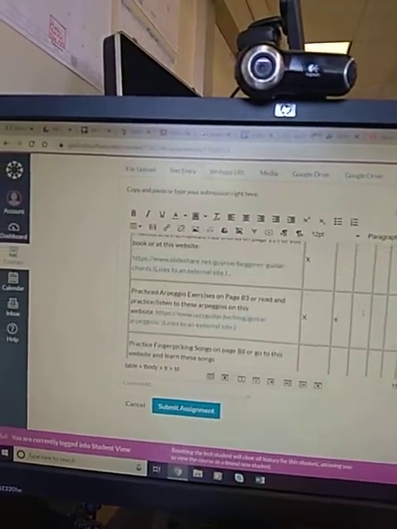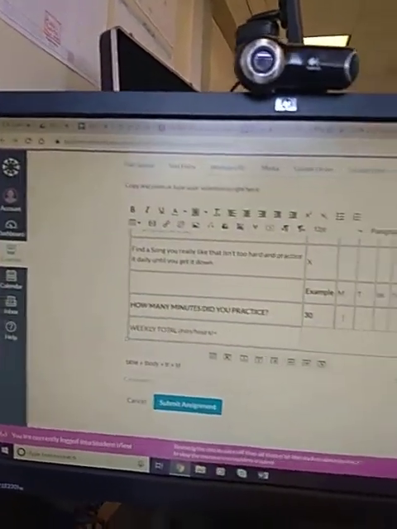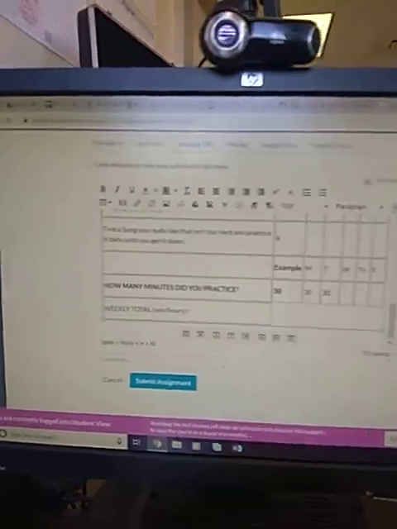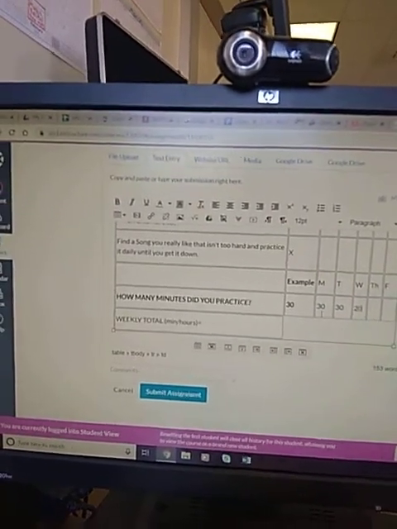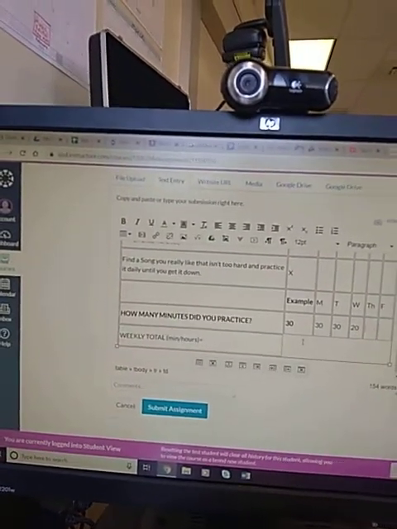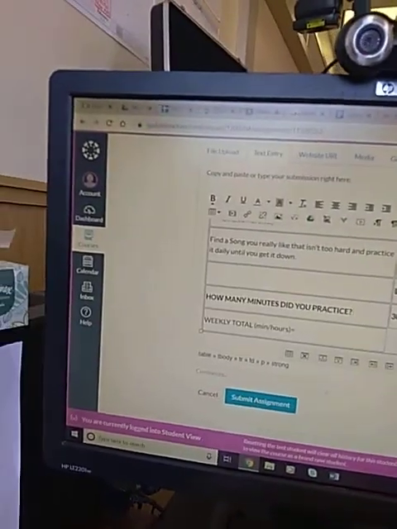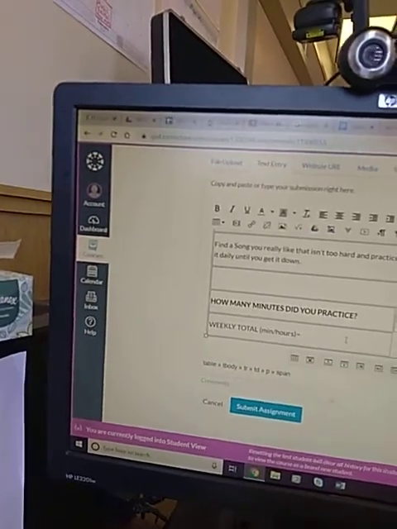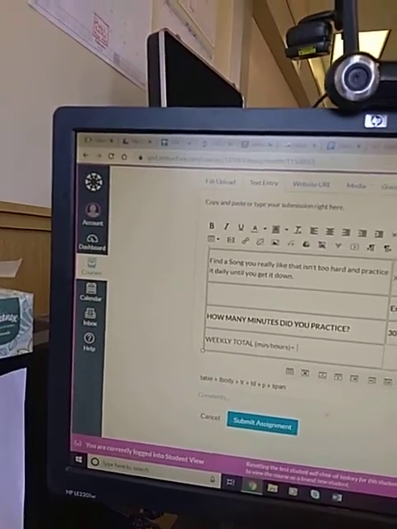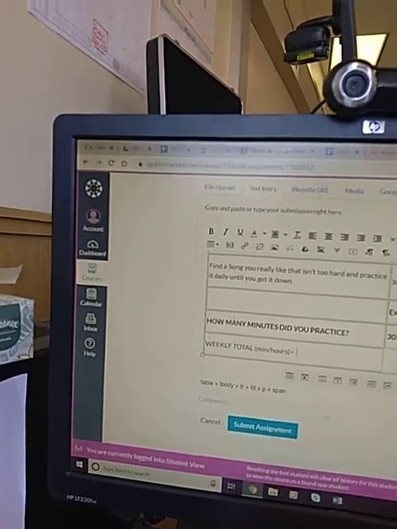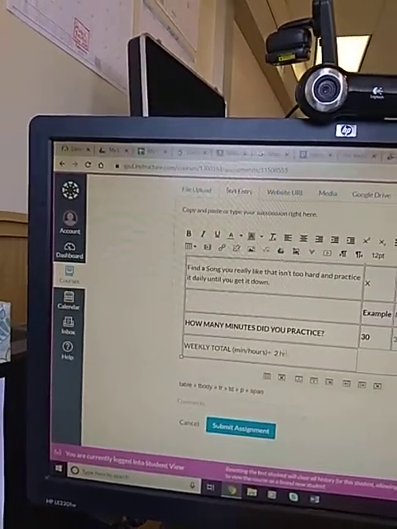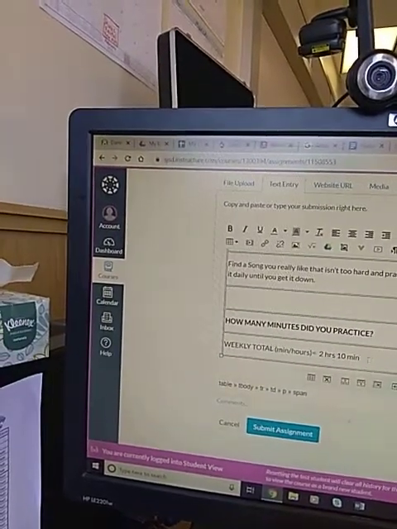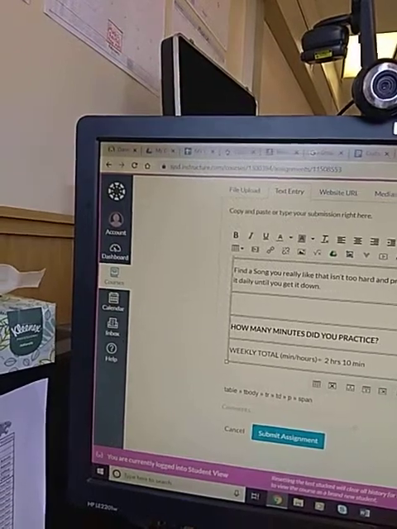But fill out all these text boxes, and then on each day you want to put how many minutes you practiced. Okay, 30 minutes on Monday, 30 minutes on Tuesday, Wednesday I did only 20 minutes, but on Thursday I did 50 minutes or whatever. You total the hours here at the bottom. And so that's 2 hours and 10 minutes. Okay, to get full credit you want 2 hours and 30 minutes, so you might want to add more anyway.